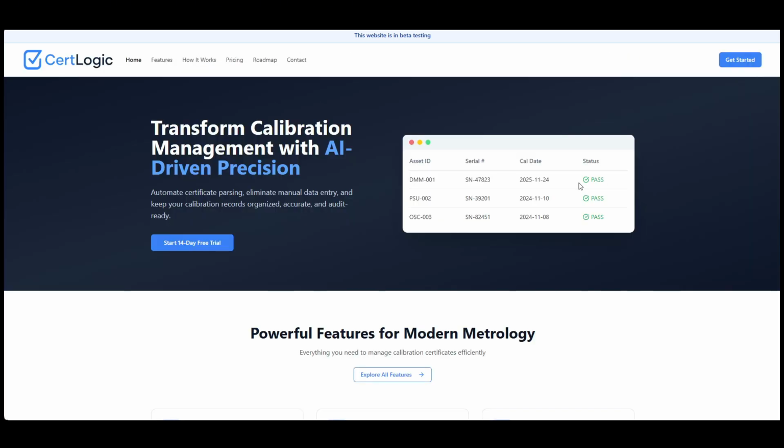That concludes your walkthrough of CertLogic, your AI-powered calibration certificate management system. Upload certificates, centralize your data, stay compliant, and save countless hours on manual entry. If you're ready to get started, we'd love to help you simplify your calibration process.